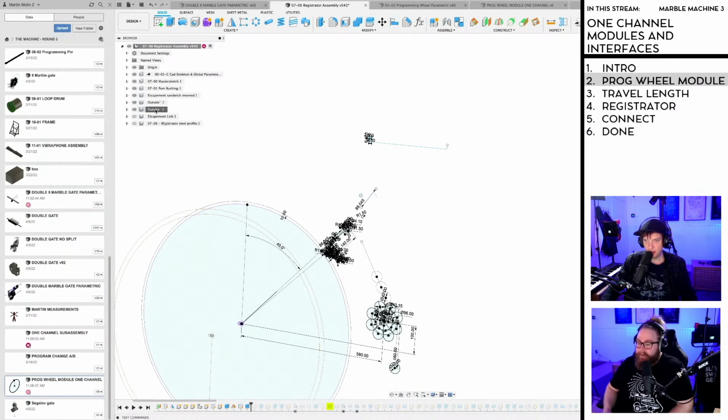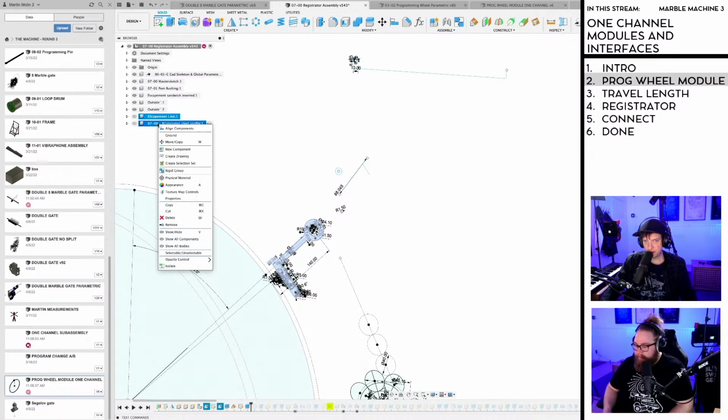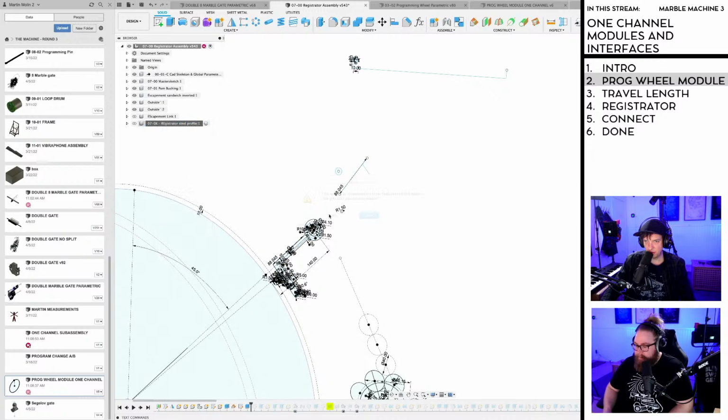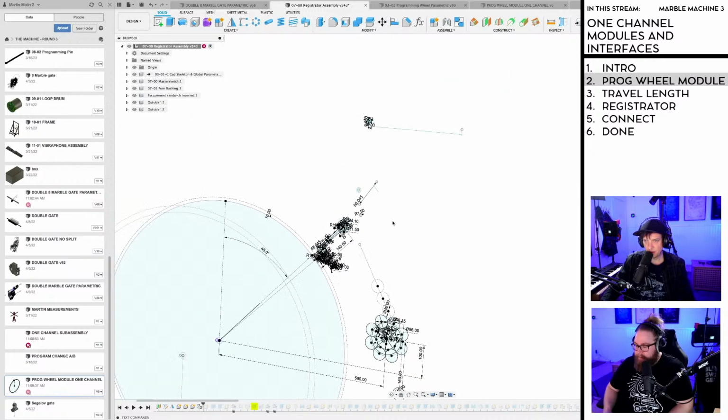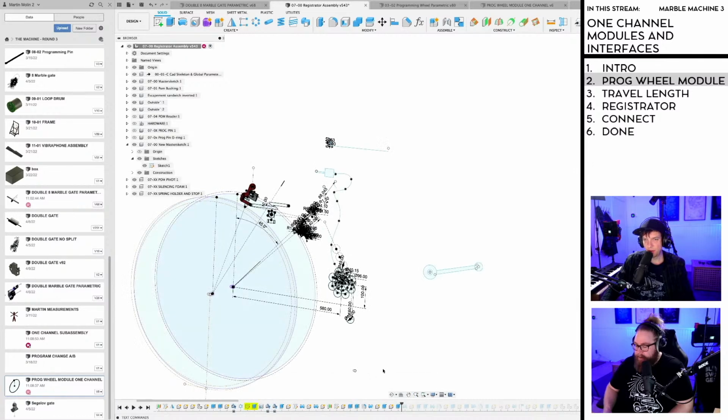So let's see here. I'm just trying to get rid of old stuff. I'm going to slaughter this whole design file. Let's see if this will work. Perhaps I should start anew. We can see.